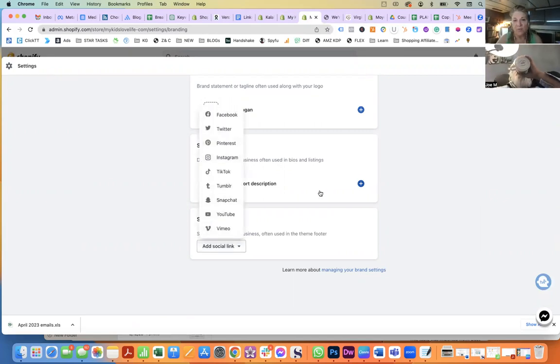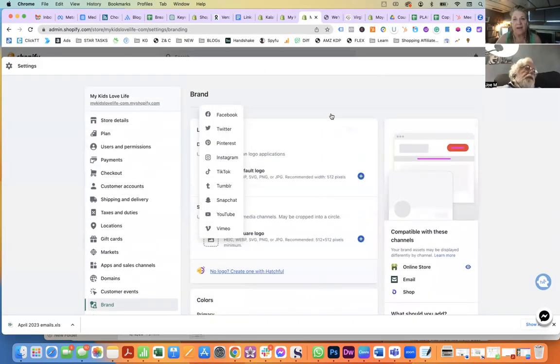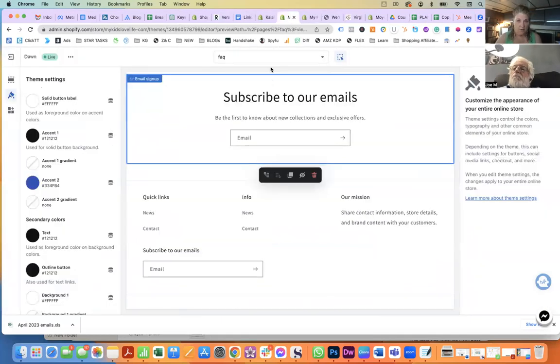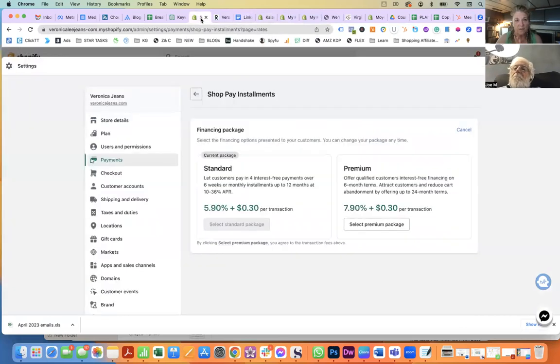But add them in here as well, so that then you don't have to add them every single position that you're looking at. All right, so let's go back to pages. Just to show you what I've done on my store.